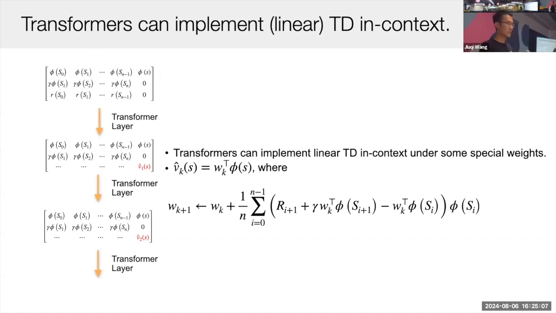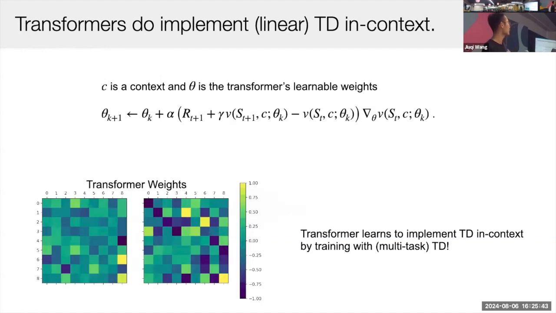So we proved that it can do linear TD in context under some special weights. But that's still pretty artificial, because the construction we have is pretty weird looking and special. We've only proved that they have the expressiveness to implement TD. But how are we going to train these transformers such that they can actually implement TD in context? That's the second half of our work: coming up with an algorithm that does that.